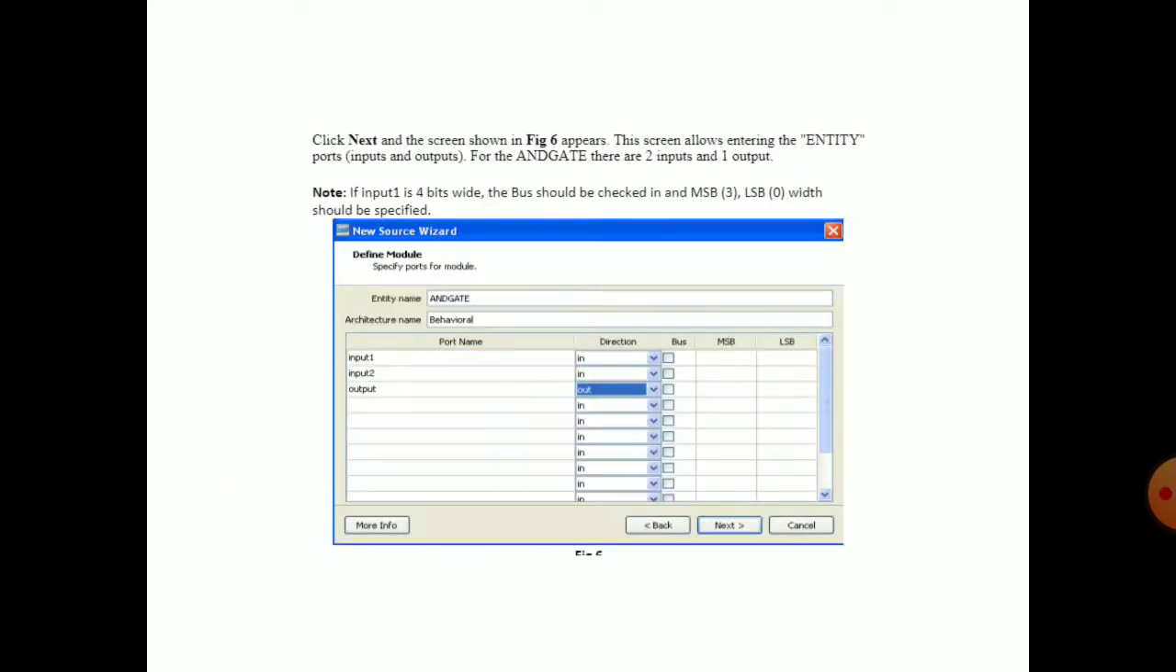In this figure we have to give the input ports and the output ports, it is required. Here I am giving the input ports. If you select the VHDL module, the web page automatically navigates to this page. Input 1 is an input port, so IN is selected. Input 2 is also an input port, so IN is selected here. For the output port, we select OUT.